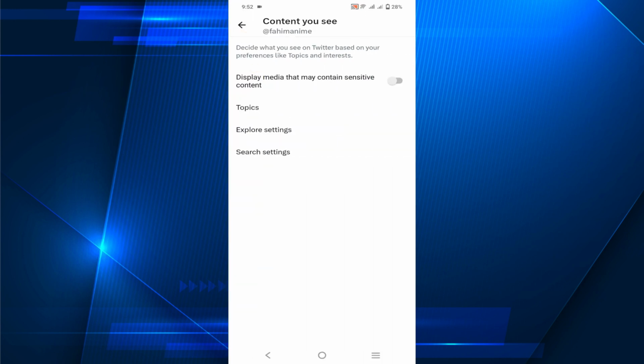Now to turn off the sensitive content option, all you have to do is select this option, display media that may contain sensitive content. Just click that option and it will turn into blue.